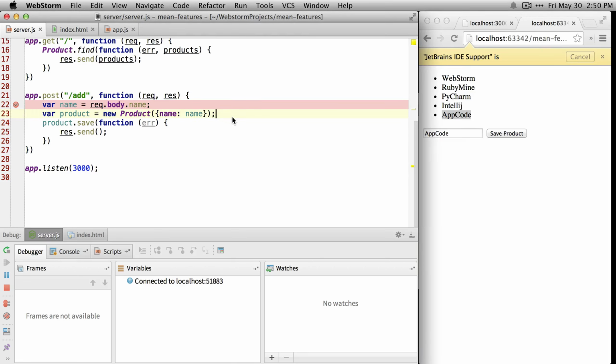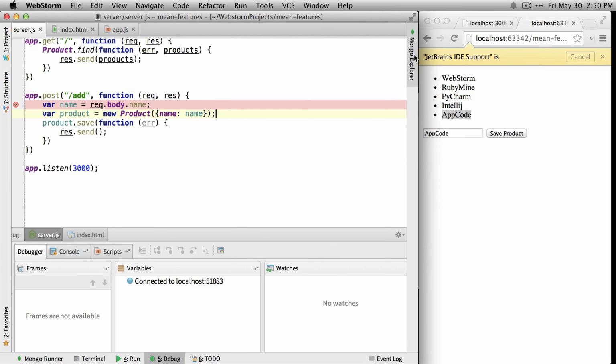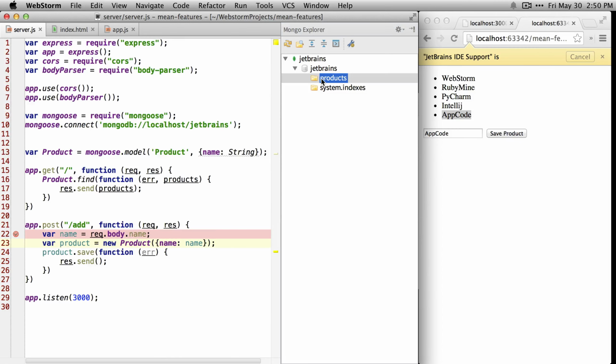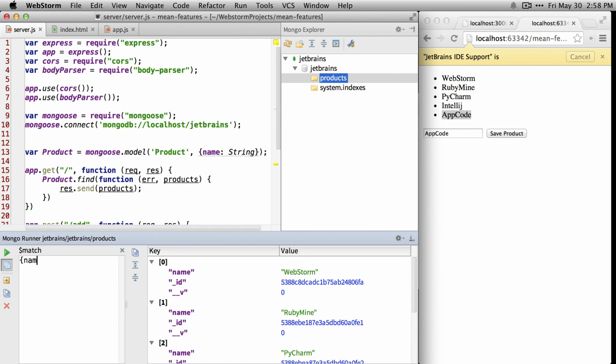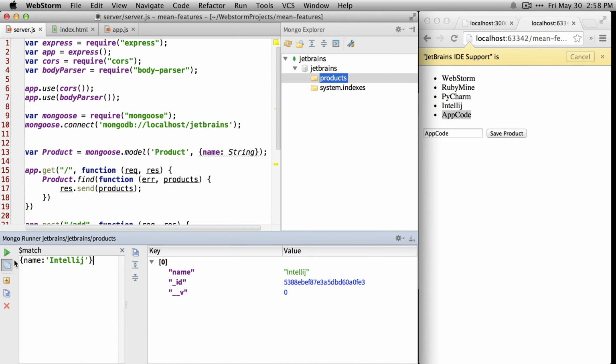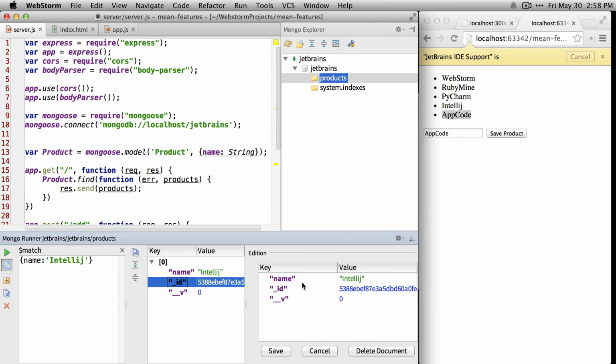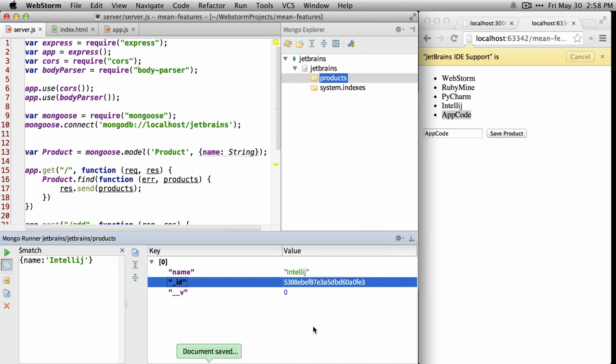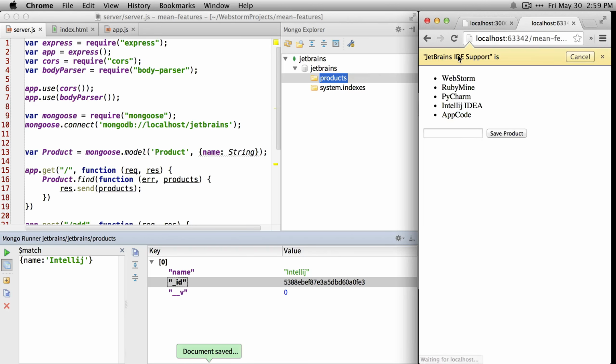The last trick I want to show involves the Mongo plugin again. So I'll open my Mongo Explorer, come into my products. Then I'll go ahead and find, let's find IntelliJ. I'll hit run. And you can play with a lot of other options for matching and sorting and all sorts of things here. And then I want to change IntelliJ to IntelliJ IDEA. Hit save. We'll hit refresh over here. You can see that we updated this to IntelliJ IDEA.